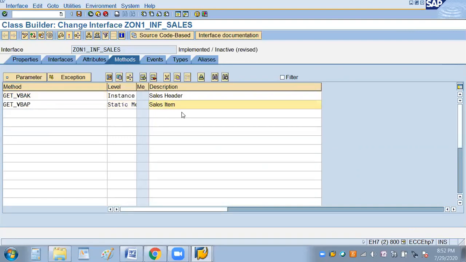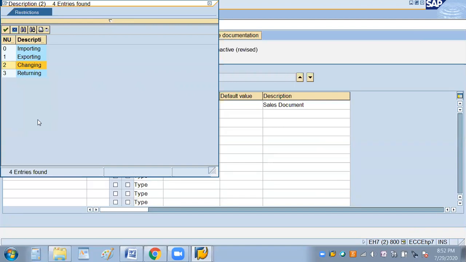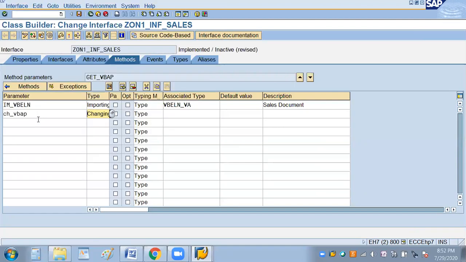Item data. For this one also we need importing and exporting parameters. I'm giving IM equal to import. I'm passing the sales order number, VBELN for VA. For exporting, I'm taking changing, because changing allows multiple records. Exporting allows only a single record. That is the reason I'm taking changing.